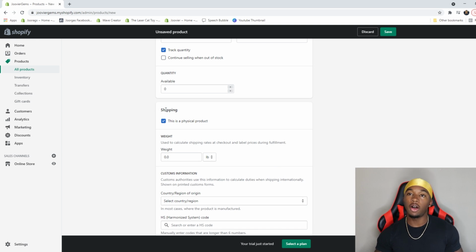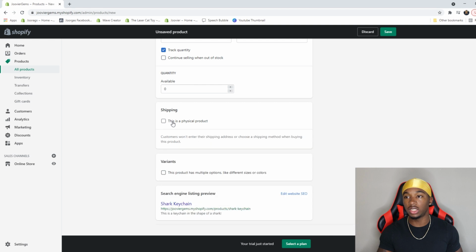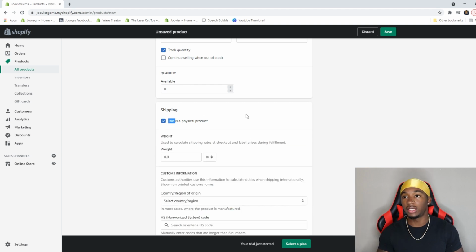And on Shopify, you can sell physical products, you can sell ebooks, you can sell courses, all different types of stuff. But since we're selling the keychain right now, it really depends on what you're selling. If you're selling any physical product like a do-rag or a t-shirt or a phone case, whatever it is, that's a physical product, and you're going to want to make sure this is checked, because you're going to have to get into the whole shipping.